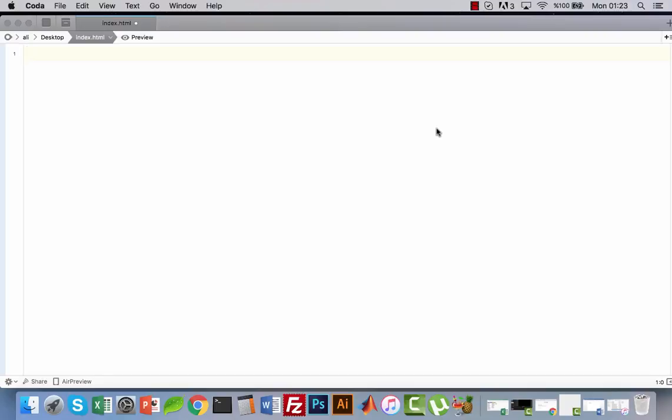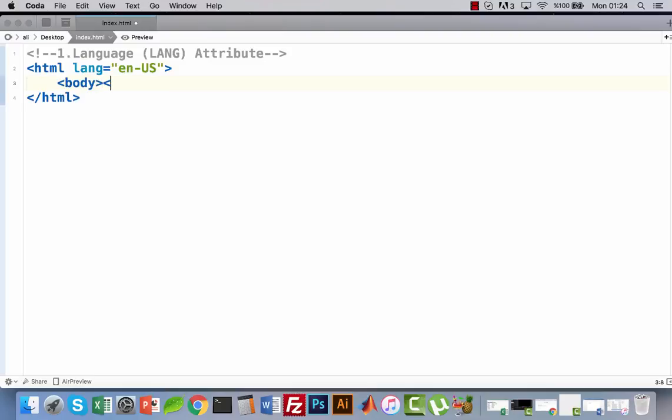In this lecture we are talking about HTML attributes. Okay, the first attribute is the lang attribute, or language attribute. How can we define a language attribute? In the HTML start tag, lang and US. Okay, this means this HTML document's language will be US English. Okay, body.